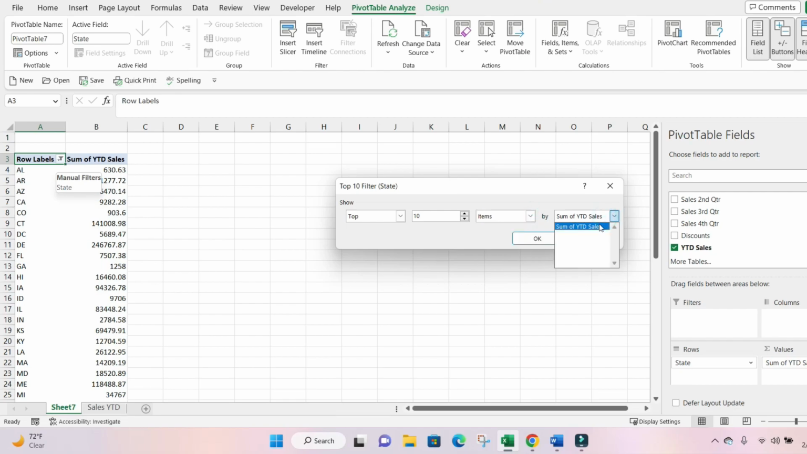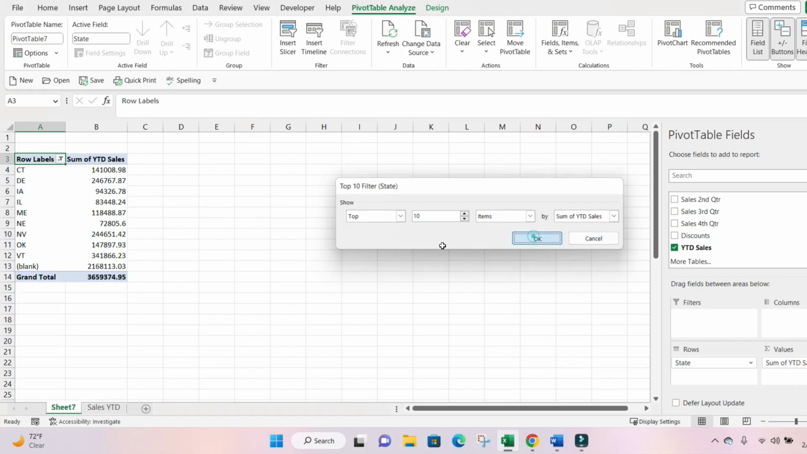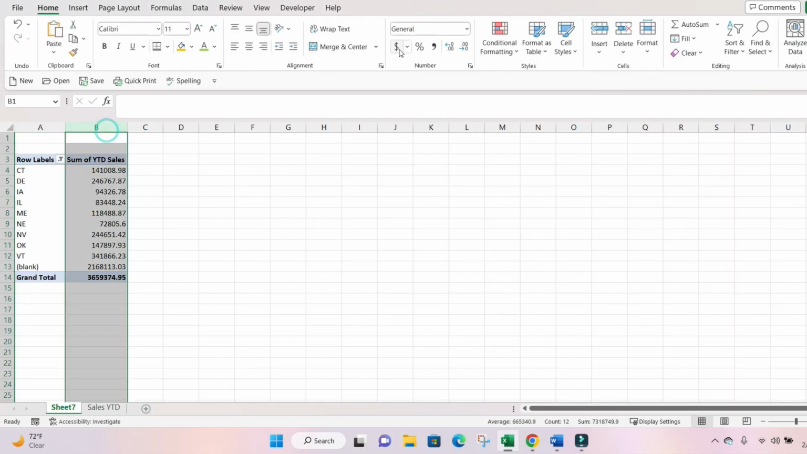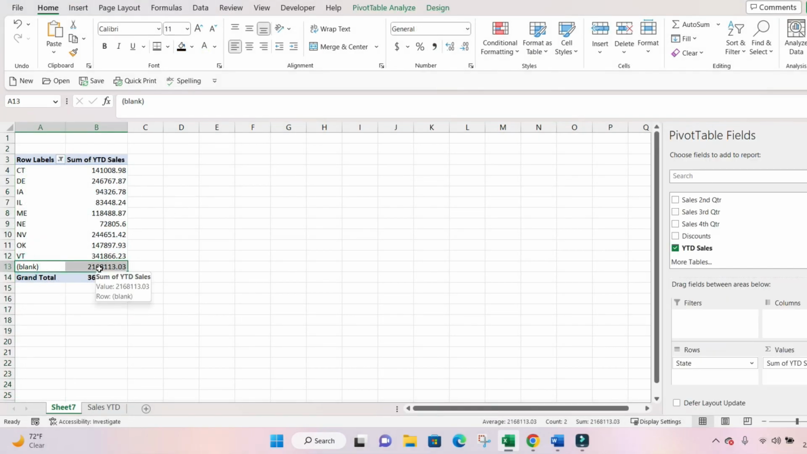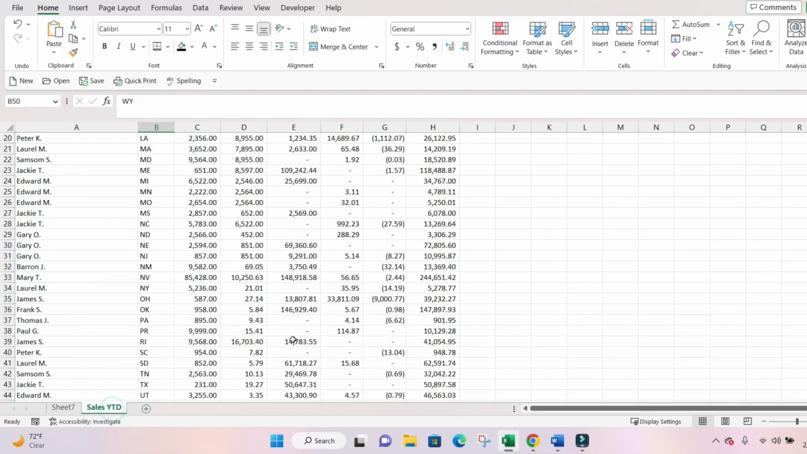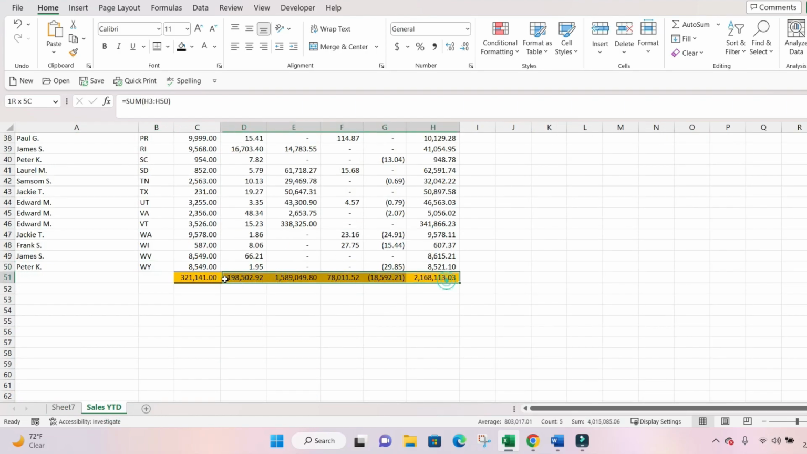And we're going to do the sum of the year-to-date sales. So we're going to hit OK. And as you can see, the filter changed. And it gives us our top 10. Now what I noticed is that we have this row here that says blank. That's because our pivot table is picking up the totals row.